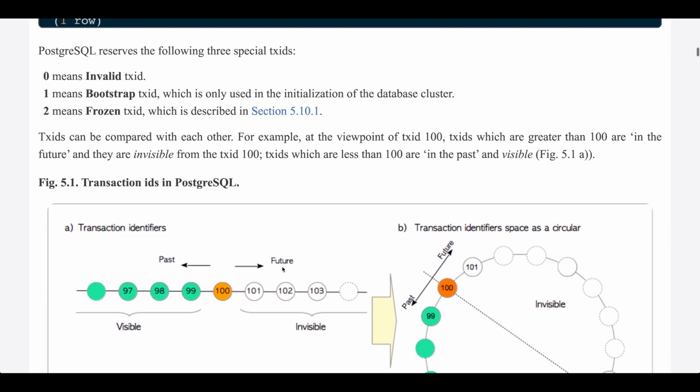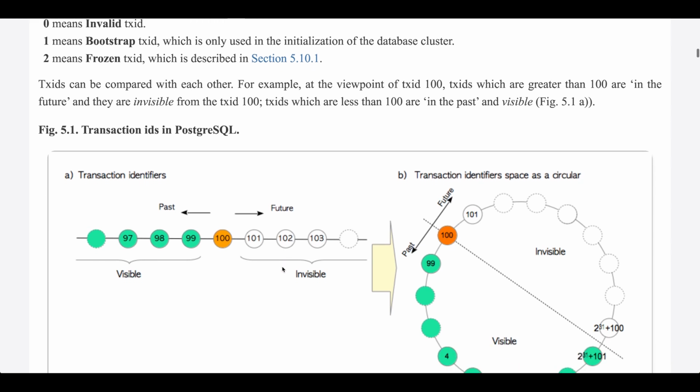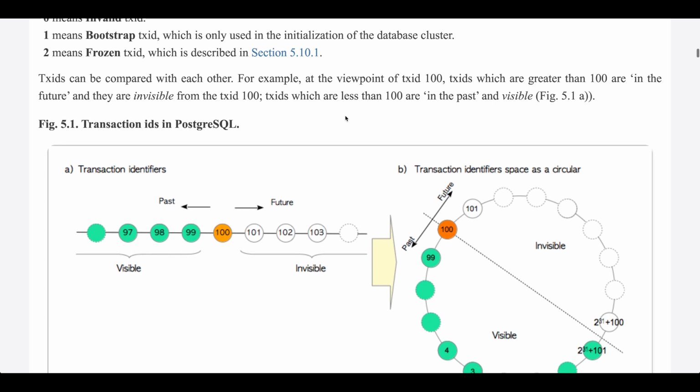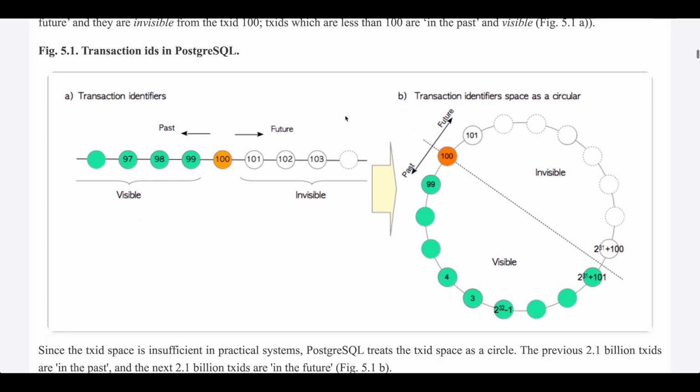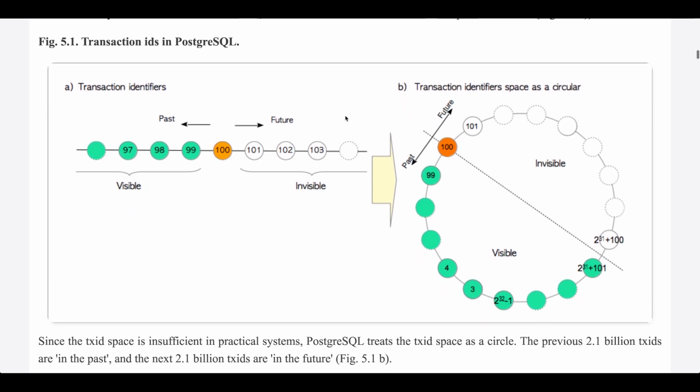Transaction IDs are compared with each other. For example, from the viewpoint of the transaction ID 100, transaction IDs which are greater than 100 are in the future, and they are invisible from the transaction ID 100. Transaction IDs which are less than 100 are in the past and visible. Figure 5.1, Transaction IDs in Postgres.